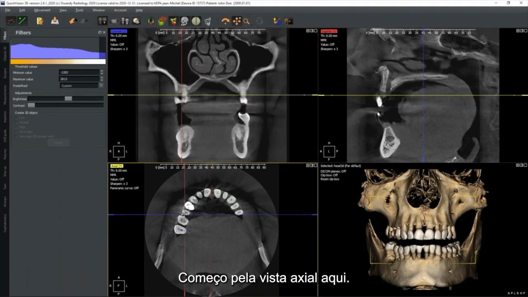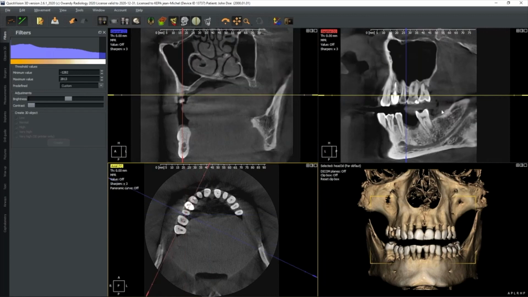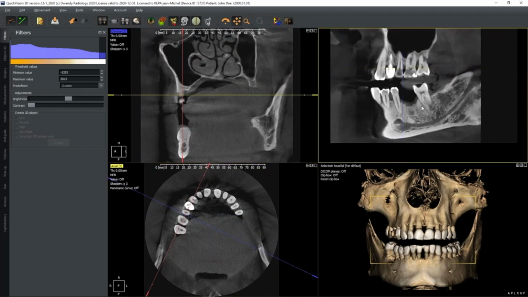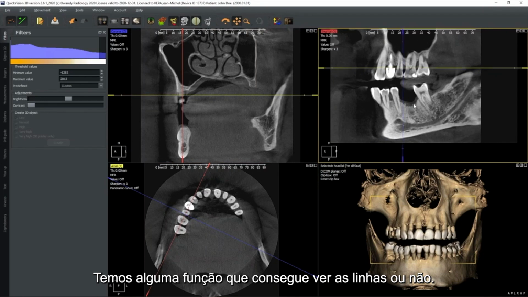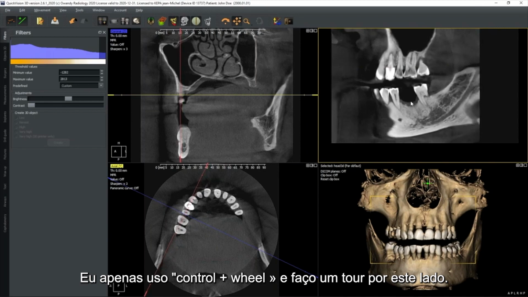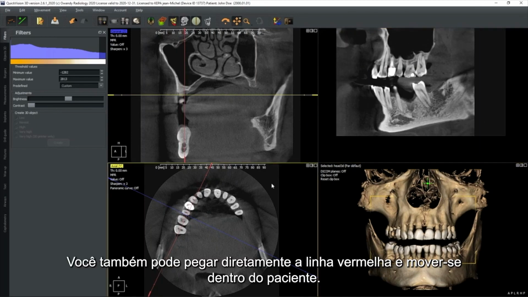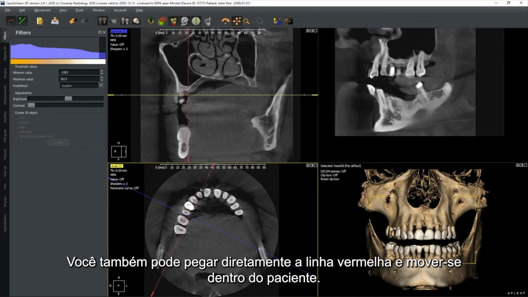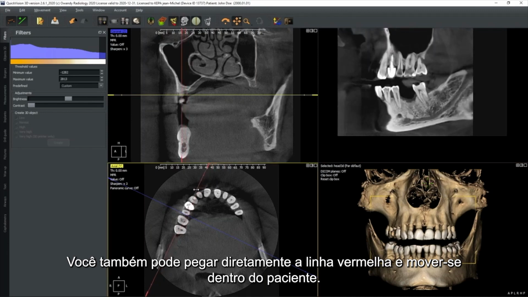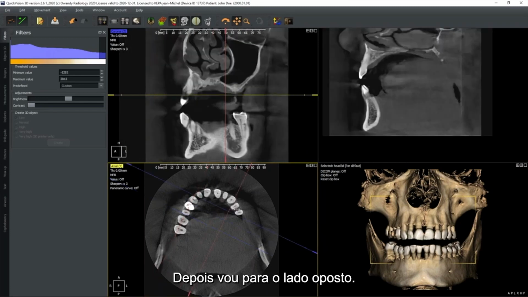I start from the axial view here. I align to the bone, and you see on the top right here the sagittal view. We have a function to see the lines or not. I just use Control plus Wheel, and I make a tour on this side. You may also pick up the red line directly, and I move inside my patient. This is the first step. I check one side. Then I go to the opposite side.